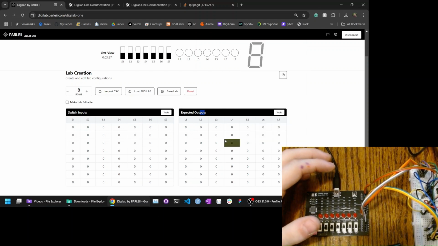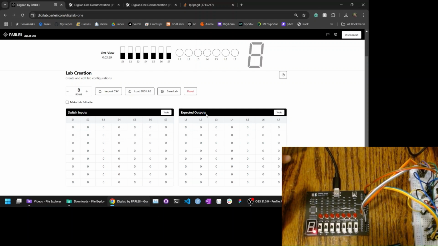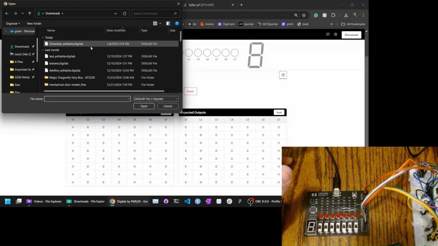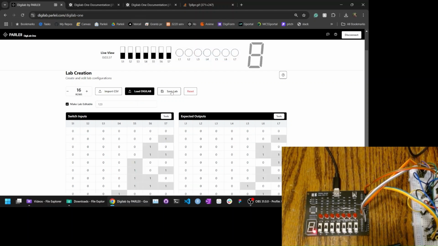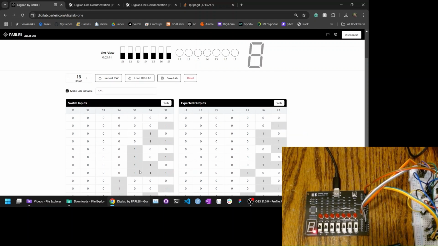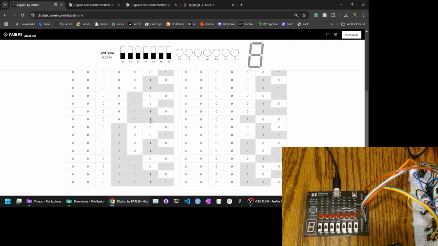So to save the hassle, I have pre-made a file for the 2-bit adder as an editable Digilab file. That is very important. So any editable file you make requires a password. As you can see, my password 123 is very secure, and I just loaded it in. And this is my 2-bit adder truth table.